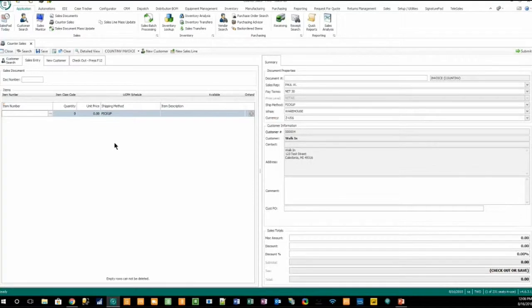All right, so this is SalesPad Desktop. This is our flagship product. This is where counter sales is stored. I always like to note that I am logged in as an admin user, so I have access to everything. And you might see a lot of things on the screen that you may not use, and that's completely fine.